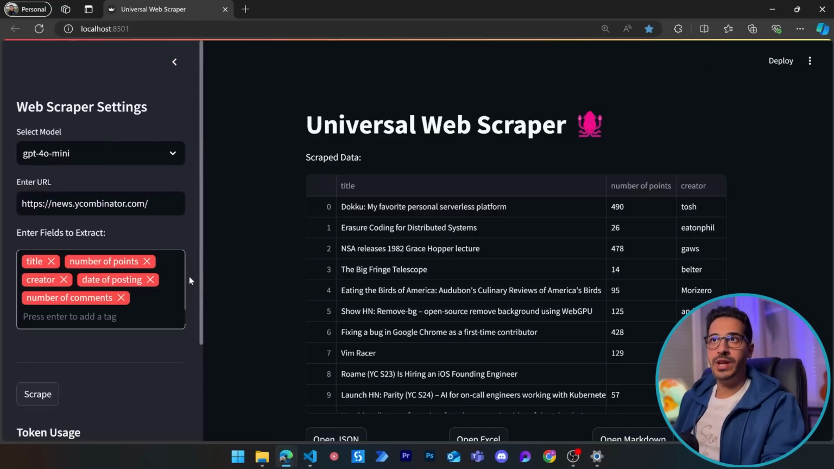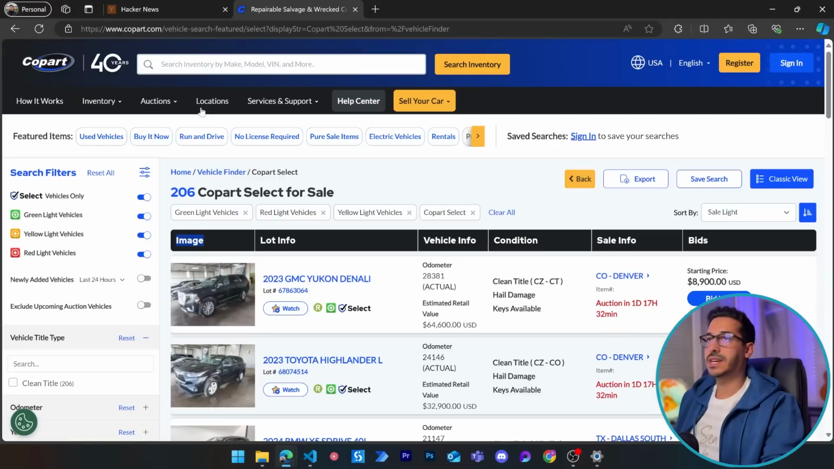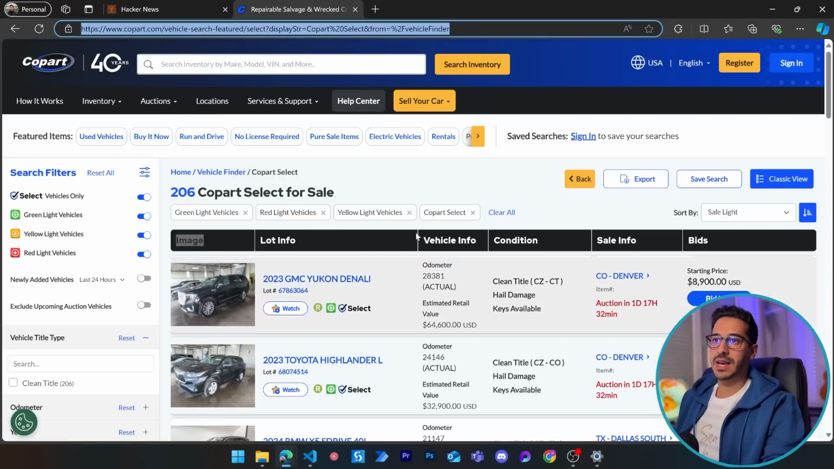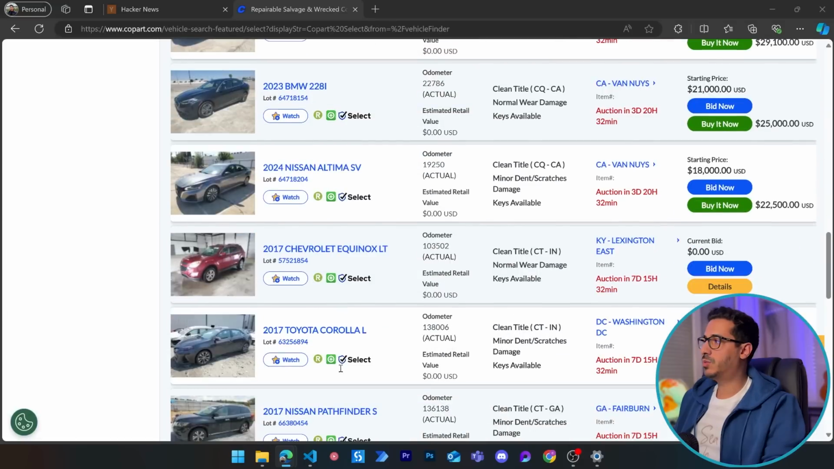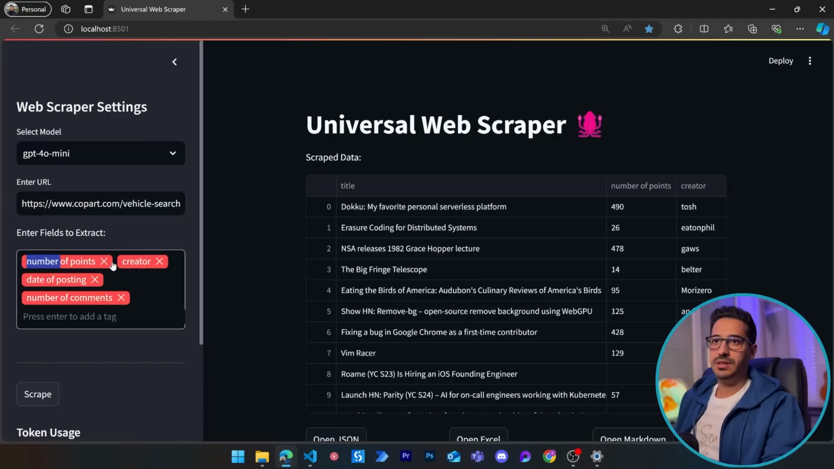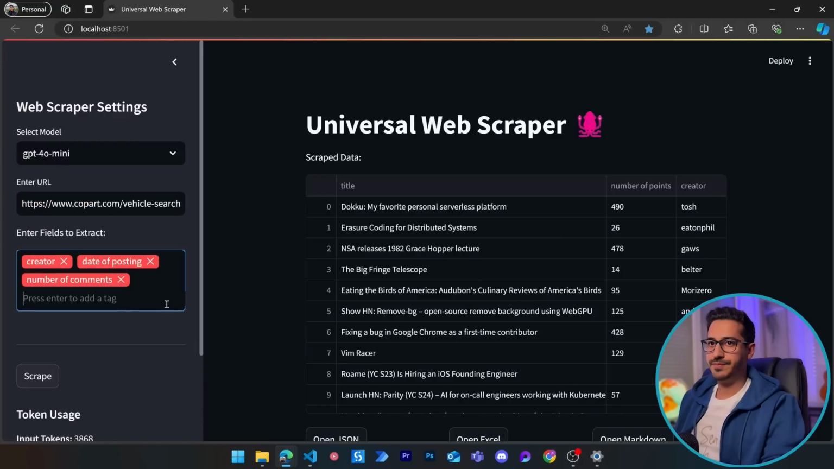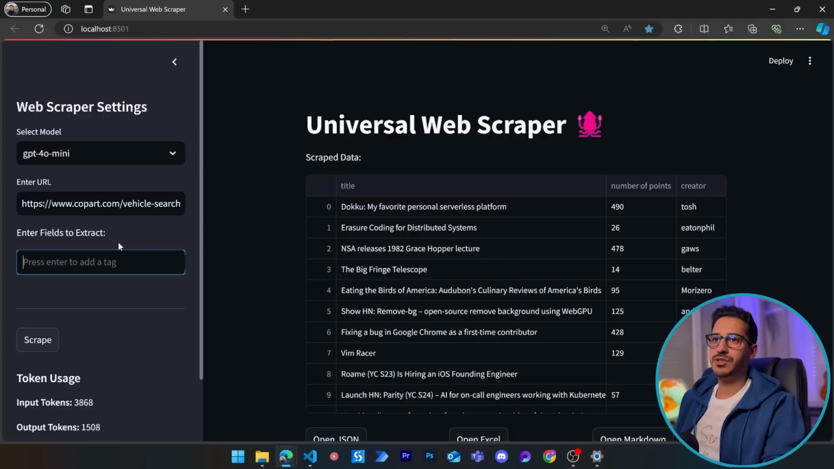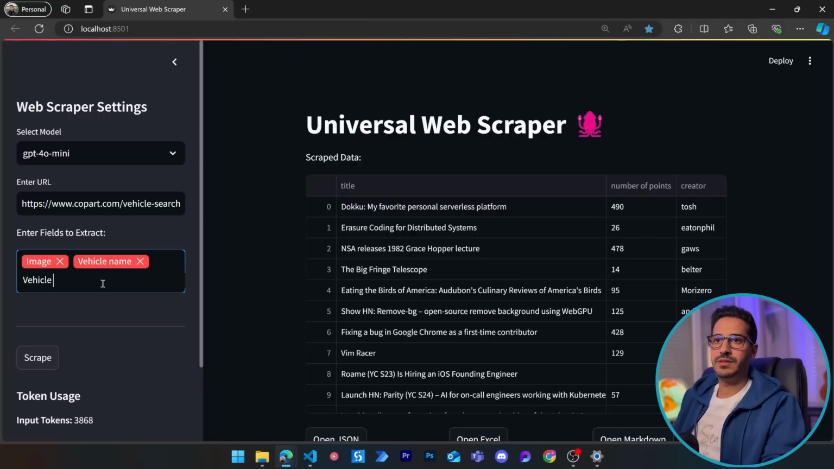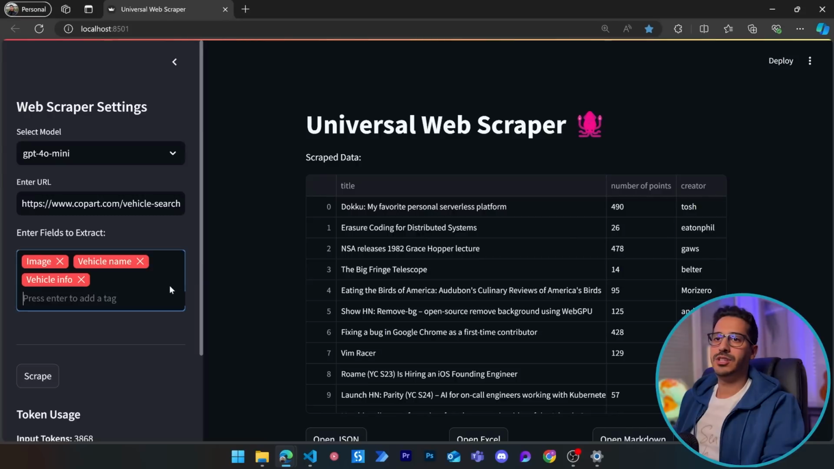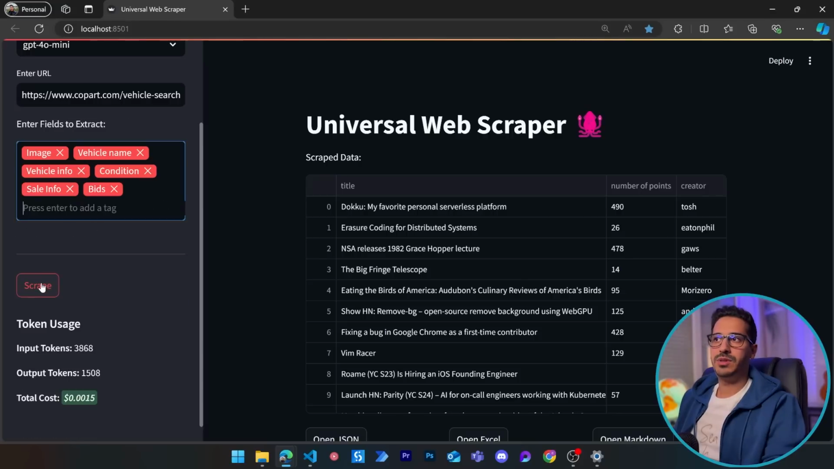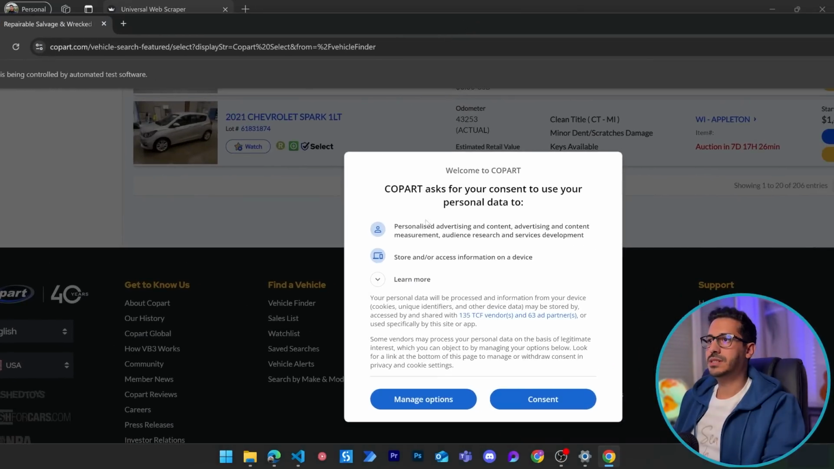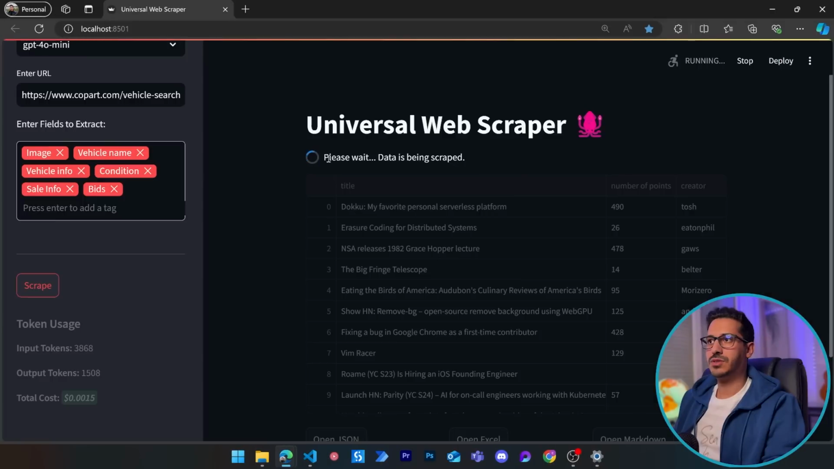And this works on any website. Let's say, for example, we are going to take another website. This is a website that has listing of cars, and we want to scrape this table that we have here. All we need to do, as always, is the URL. Here, I am going to define the new fields. So image, vehicle name, vehicle info, condition, sale info, and bids. I am going to click on scrape. It will open the website. It will start scraping the data.